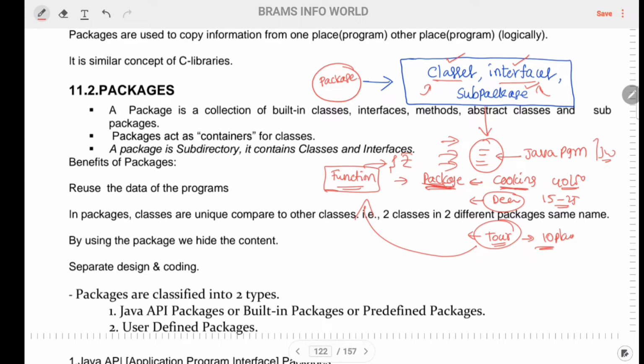Okay, so a package is a collection of built-in classes, interfaces, methods, abstract classes and sub-packages. Classes contain methods, classes contain abstract classes, interfaces also contain abstract classes. So in simple terms, as I discussed earlier, a package is a container. Container means what? It is one kind of folder, and it is storing a lot of classes, interfaces, sub-packages and methods.